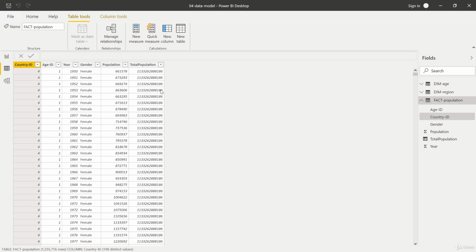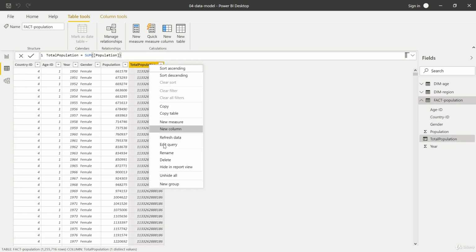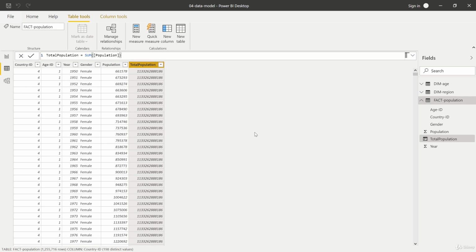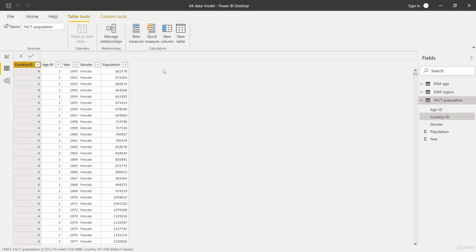And now you know what's going to happen. We get the total sum of the entire population column. And that's not what we want. So let's delete this column by right-clicking onto it and deleting it. And let's now see what happens if I apply the same formula by using a measure.